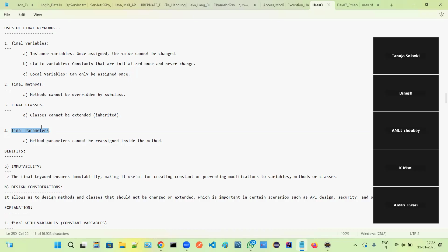Now, a parameter is used in a method. We are passing the parameter using that object. Variables we have of different types. What are those types? We have an instance variable, we have a static variable, and we have a local variable. Local variable we have already learned.